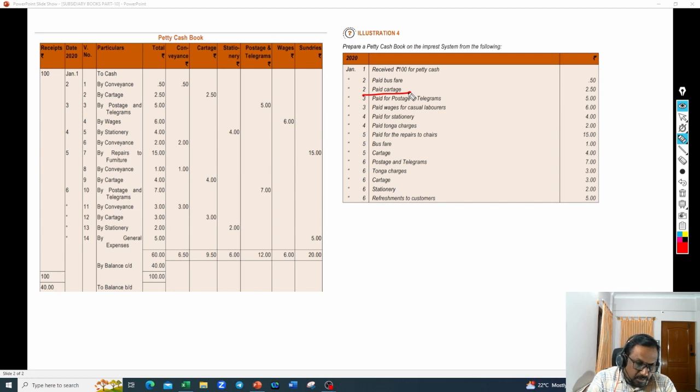Paid cartage. You have a separate cartage expenses column created. So by cartage we will put the date also, sorry, this is not the date, this is the voucher, and this is the date, same date only. So by cartage we put, and first you need to put the amount. Every amount you need to put in the total column except receipts. So we mention 2.5 in the total column. Which column do you need to put this 2.5 in? Under cartage, because cartage is the expenditure. Clear? Next.